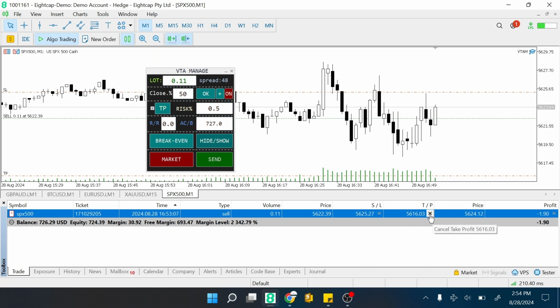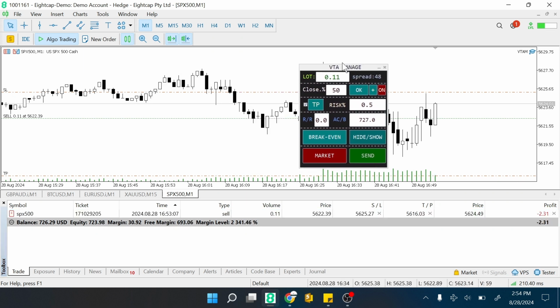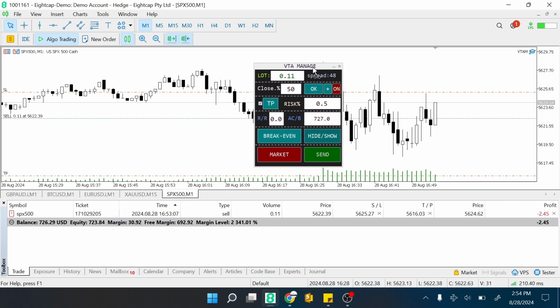Now let's imagine I want to close part of this trade, either in loss or in profits, right? The first thing I'm going to do is add this app here, which is called the Victor's Trade Manager. You can get the app by clicking the link in the description or the top comment in this video.